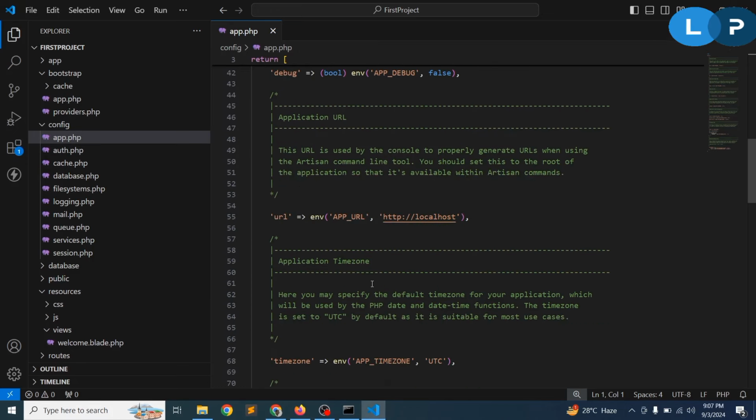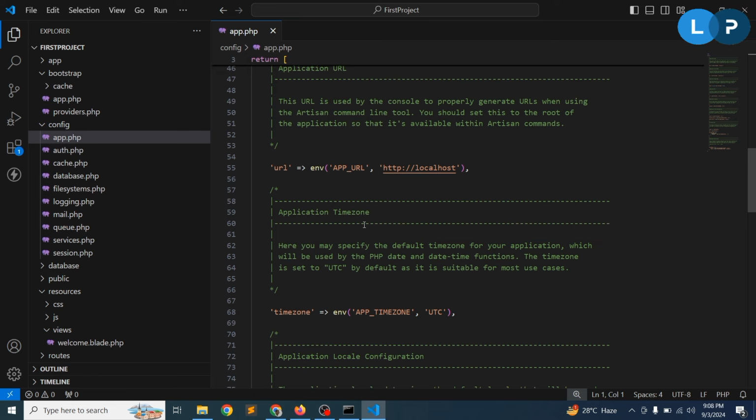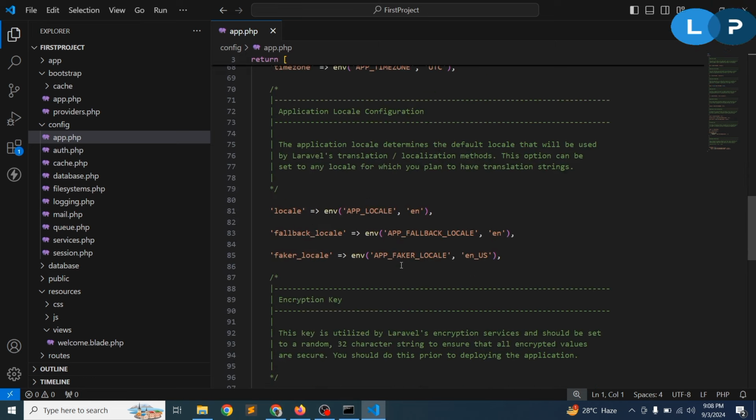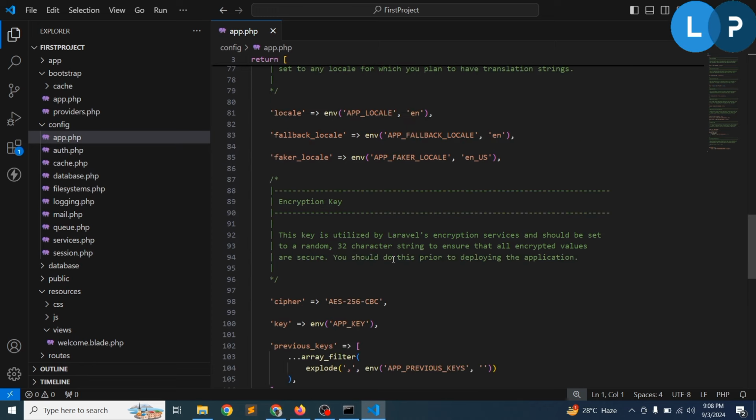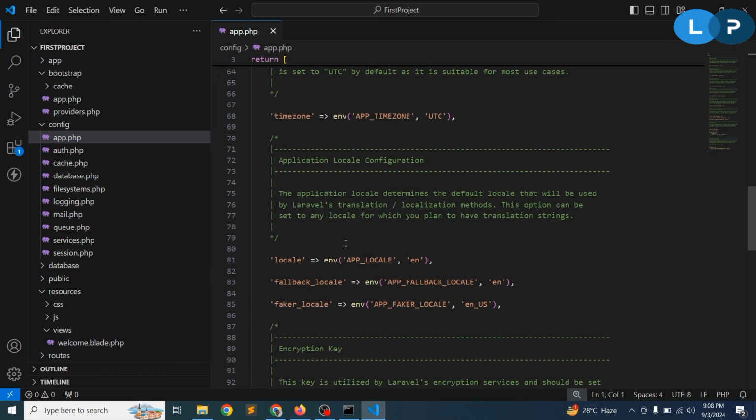These are the settings we need throughout the application. For application configuration we need to use these things. There are lots of things: URL, time zone, locale, fallback locale, faker locale. There are lots of things. Maybe you will find some difficulty, or you are learning this type of thing for the first time. No problem, I will discuss it later.